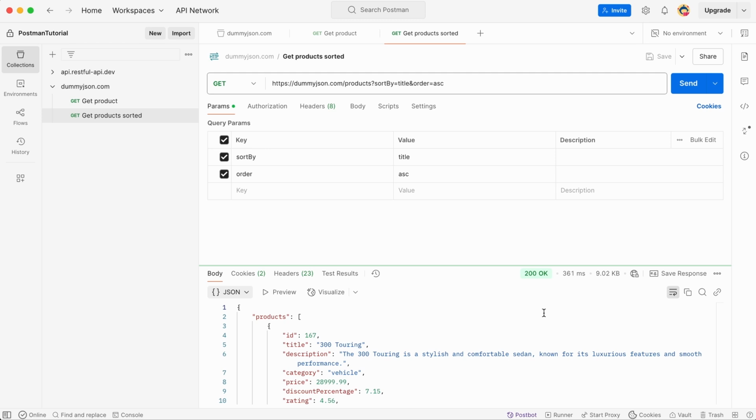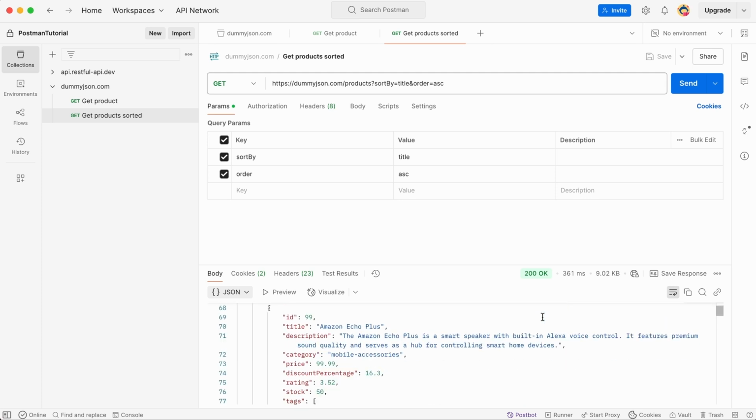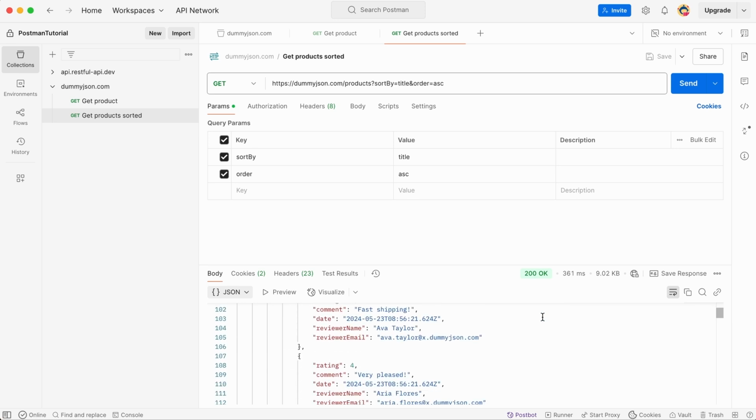Now we've received a list of products. Let's take a closer look at them. Since we're using ascending order by default and numbers come before letters in natural sorting, the first product we see is the one with ID 167. Its title is 300 Touring. The next product's title starts with the letter A, and the list continues alphabetically.